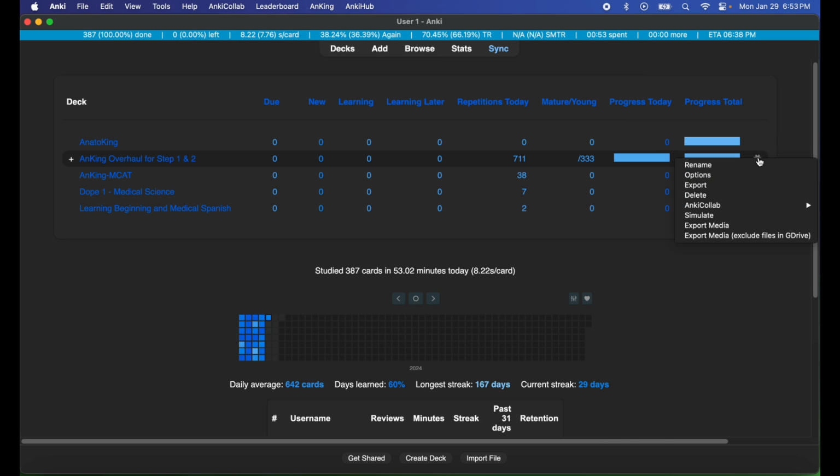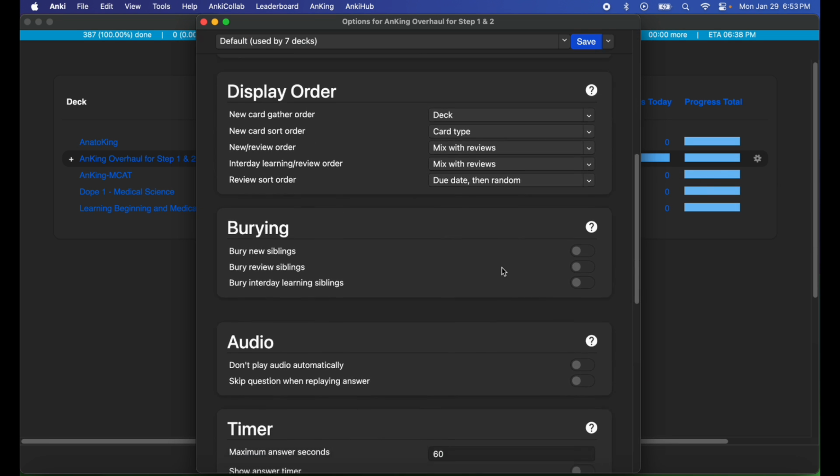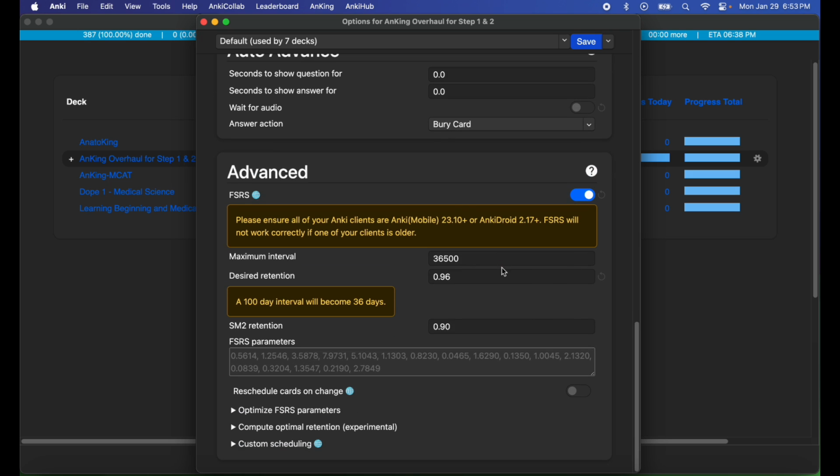Let's crack open the options. So hit the gear icon and options on the deck you want to modify. Scroll down to the end. As you can see, I have FSRS enabled. The maximum interval I'm utilizing is 36,500. The desired retention I have right now is 96%, but I can change the max to 97% at the moment.